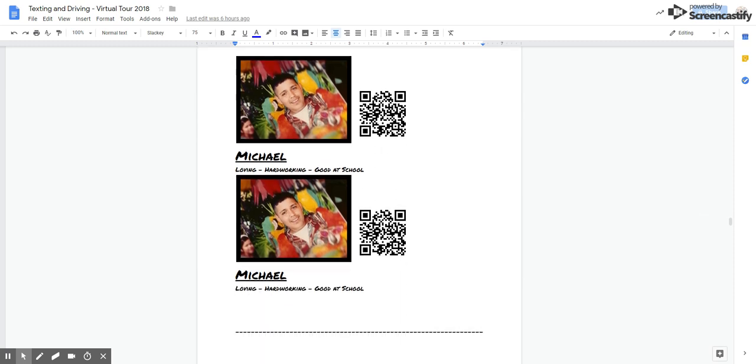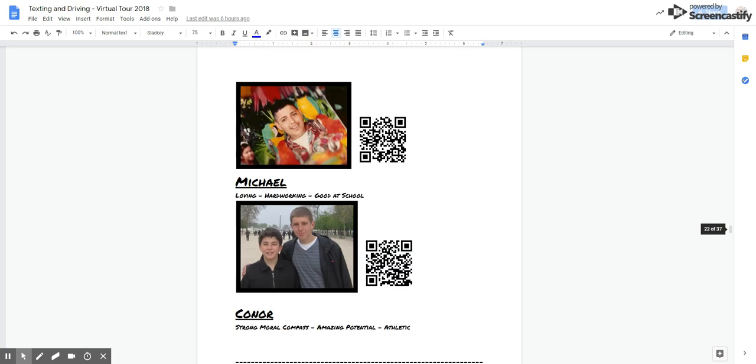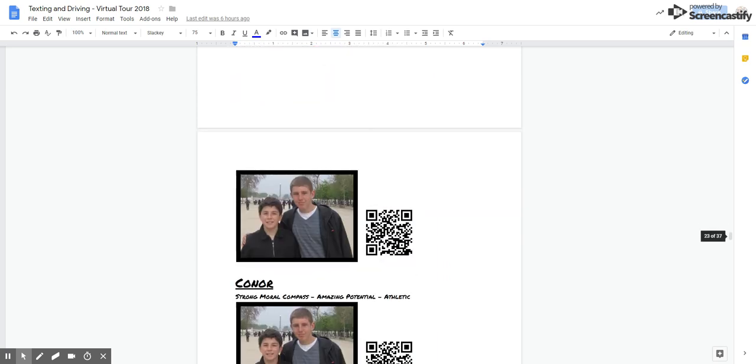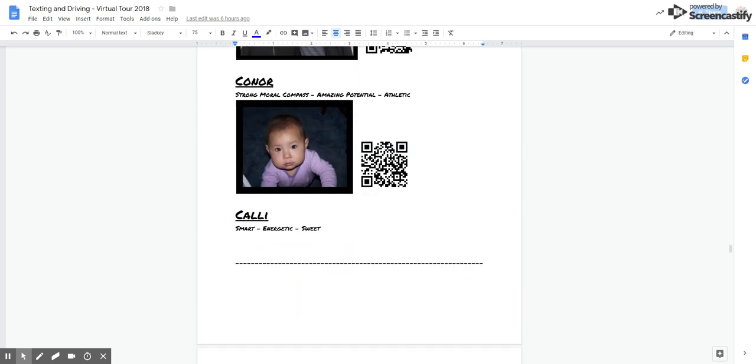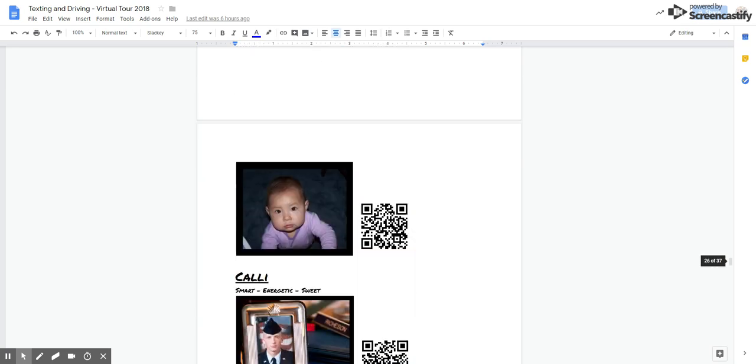I always tell students just to pick someone that kind of catches their eye, or someone that they might feel like they have a comparison to. So, for example, Connor looks like a brother in this picture. So if you want to learn about how Connor was affected by texting and driving, then you can pick him. Going down the list here, Callie is a sweet little girl. Once again, an opportunity to learn more about her.